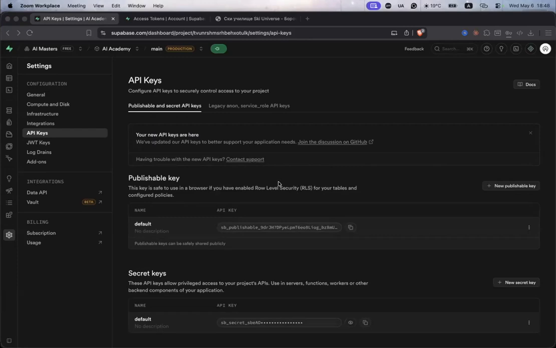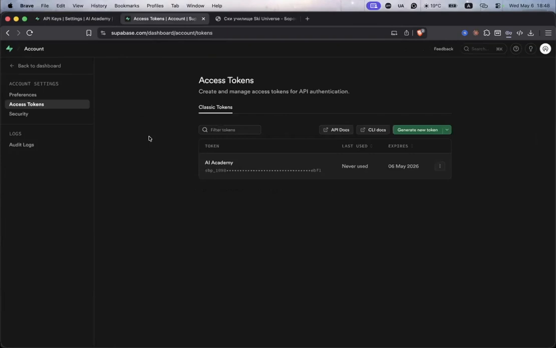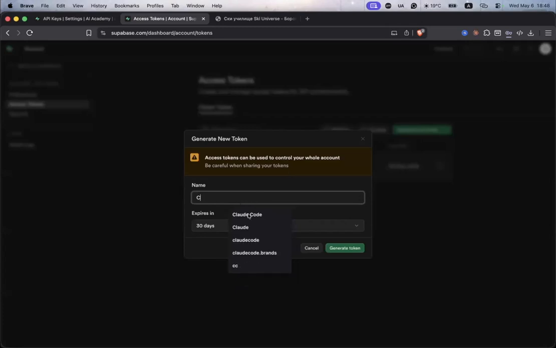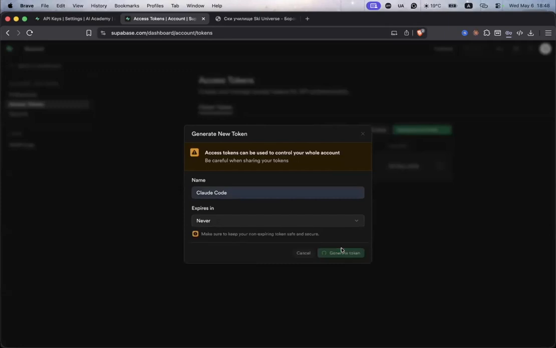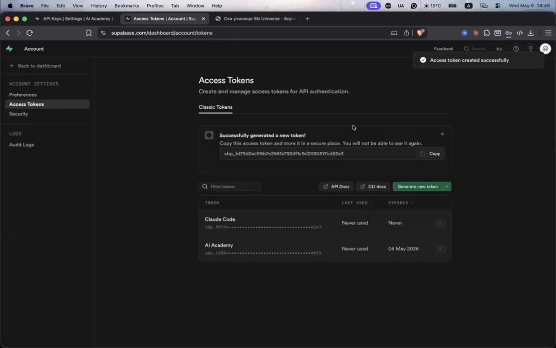There's just a bunch of keys that we need to give him. And also I create a token. This is the link, I'm gonna put this in the school: supabase.com/dashboard/account/tokens. Or you can go to your account settings and just create a new token, give it a name, never expire, generate the token, and it's gonna give you your token.